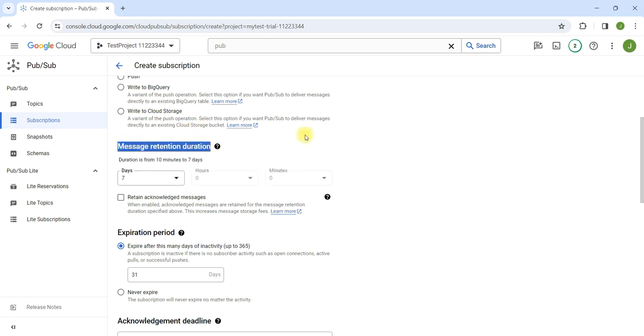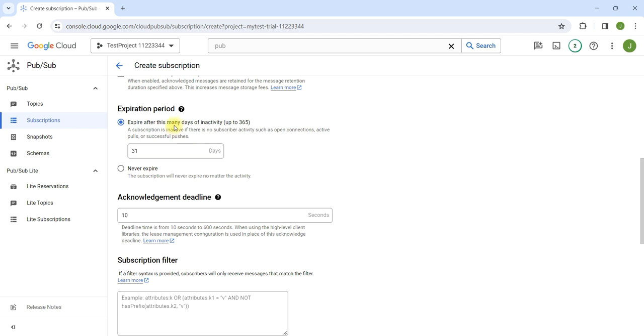Message retention is 10 minutes to 7 days. After 7 days, the message will be removed from the topic if it's not acknowledged. If you want to retain the acknowledged messages, we can select this, but it will add cost because storage will be used to retain these messages. Expiration period: if we are not using this subscription for the next 31 days, this subscription will be automatically deleted. We can select never expire as well.